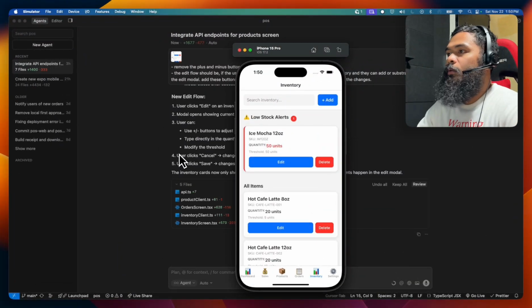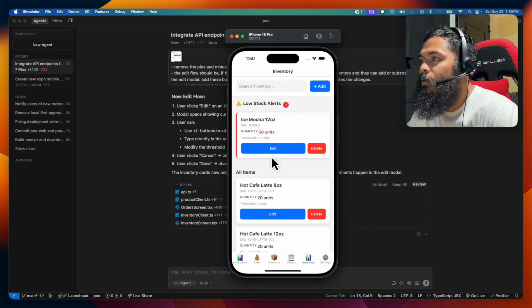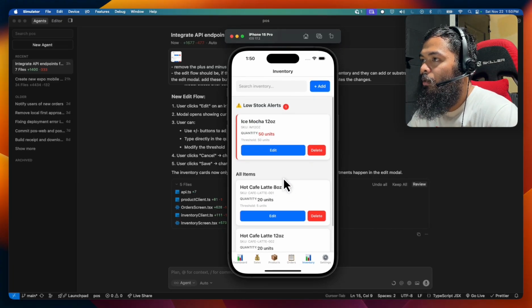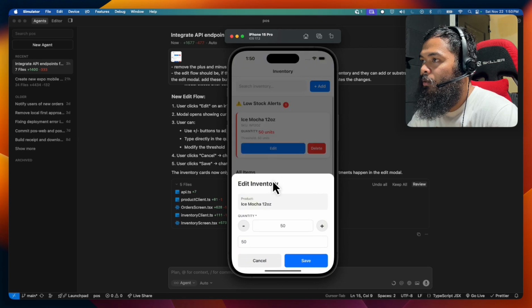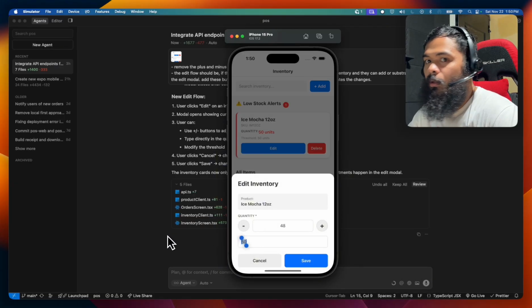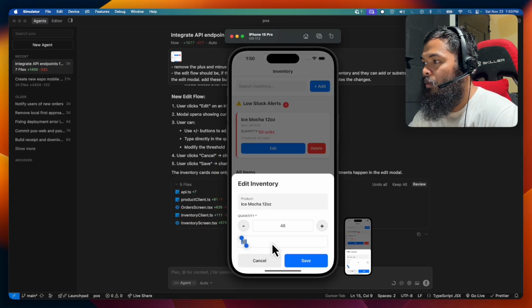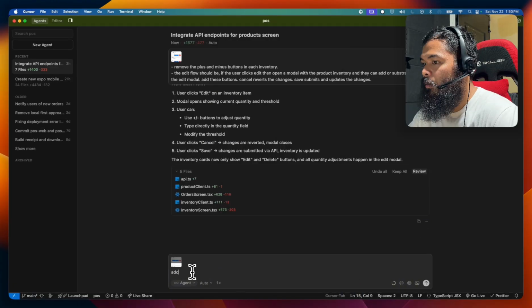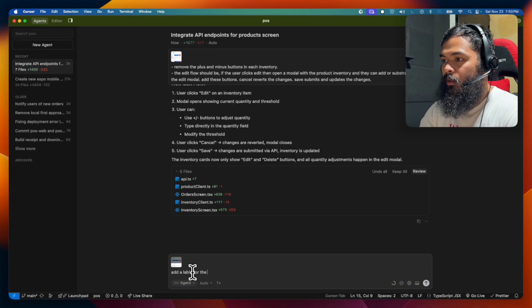Alright. Okay. We are not going to worry a lot about how it looks, but yeah, quantity threshold is 50. Okay. Oops, what happened? Add a label for the threshold input field. What's the spelling for label?